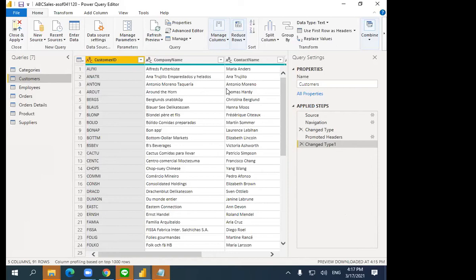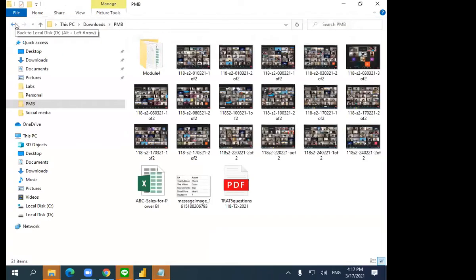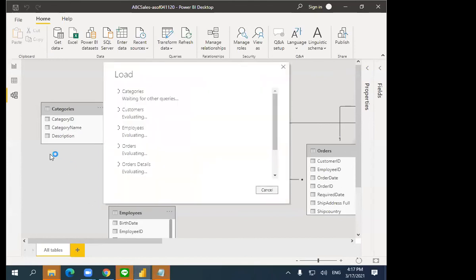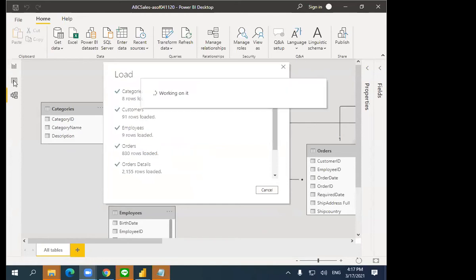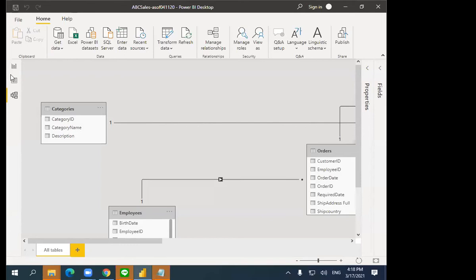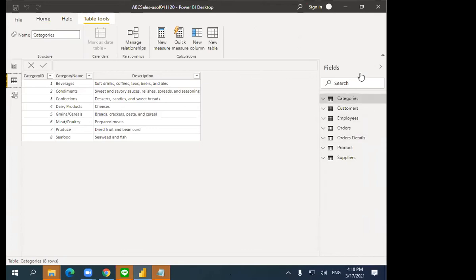And when you finish, we close and apply. When you close and apply, it confirms and commits all the changes on your Power BI file. And after that, when it's finished updating, it comes back to the Power BI Desktop page. All right, when it comes back to the Power BI file, then you can just start working with it.